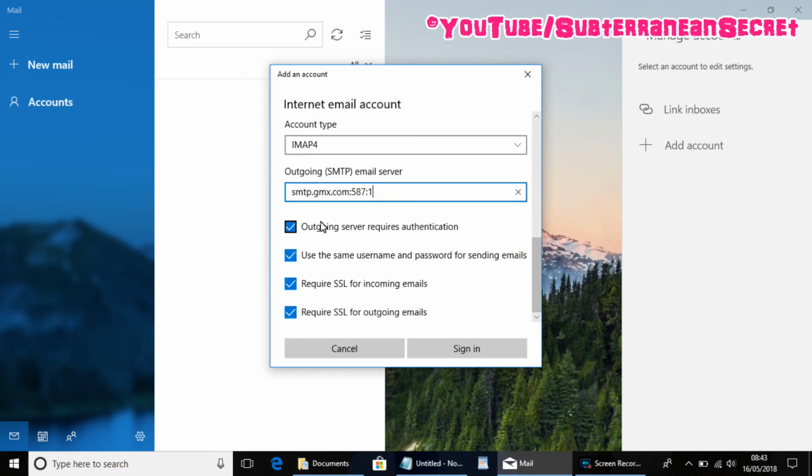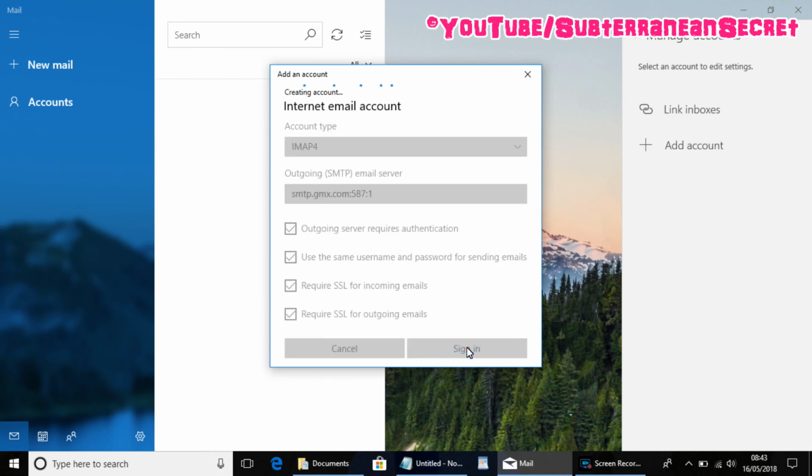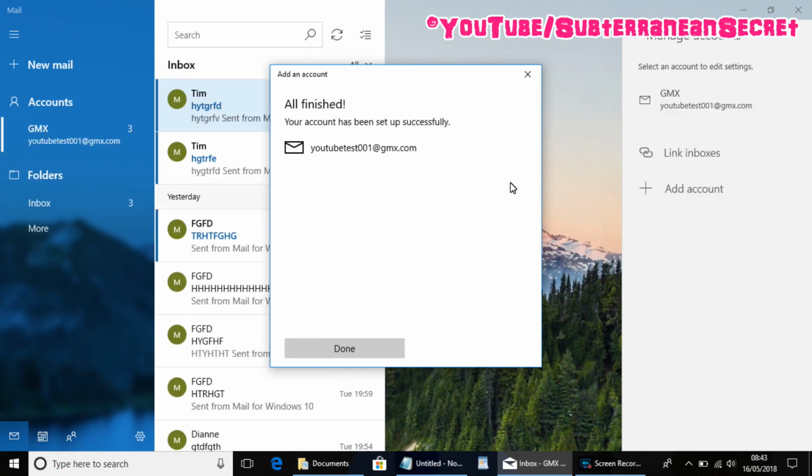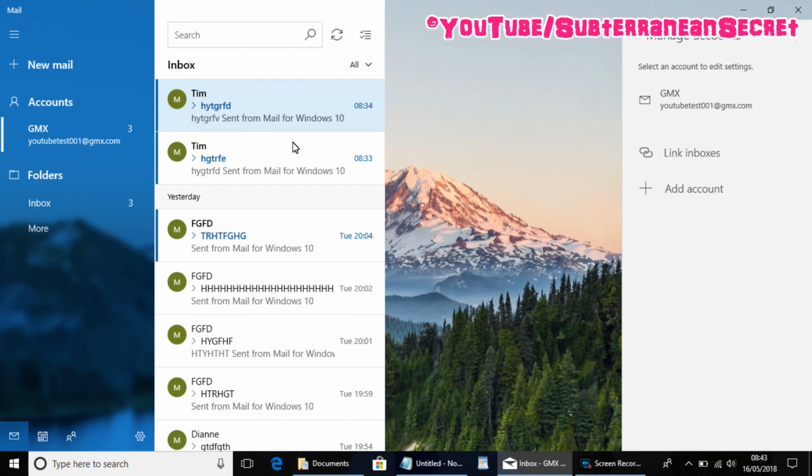So once all that's right, for these, you can leave all these ticks. It actually recommends on the GMX website that you untick required SSL for outgoing emails, but it also works with the ticks, so I'm just going to leave all these ticked. So click sign in. This may take a few seconds. So click done. So you can now see a load of emails now appeared from my test account.